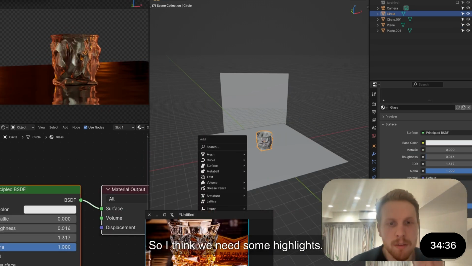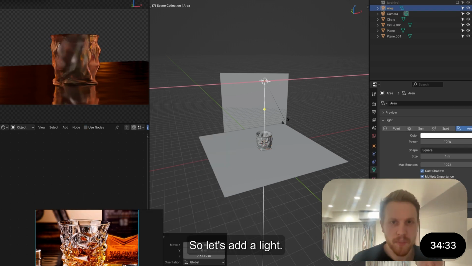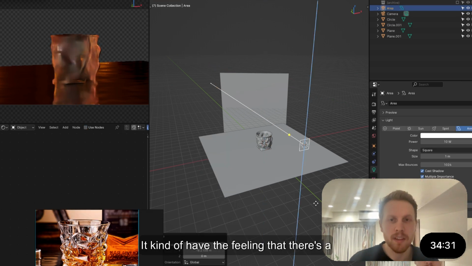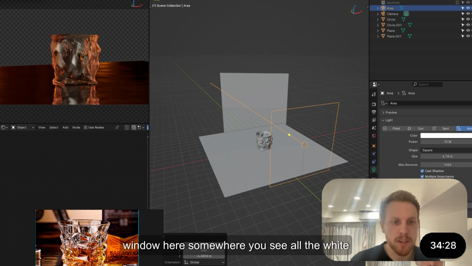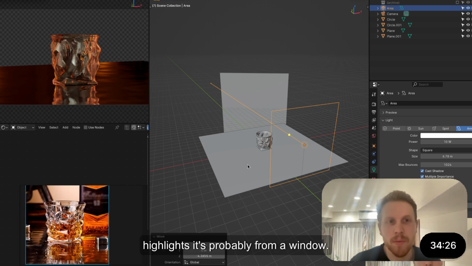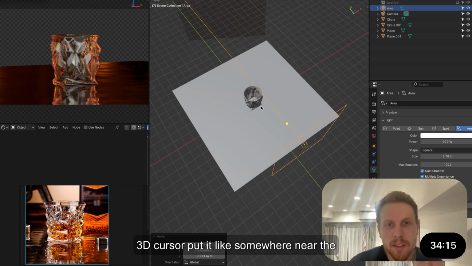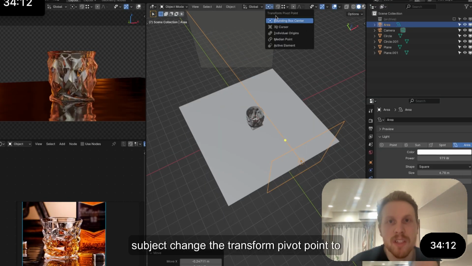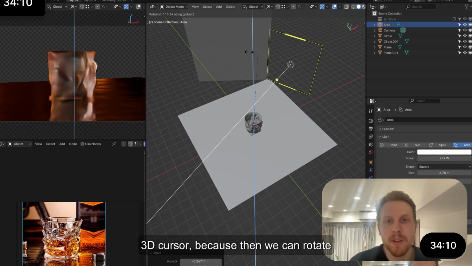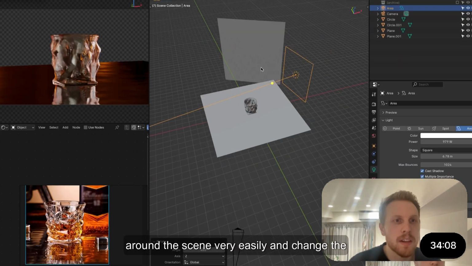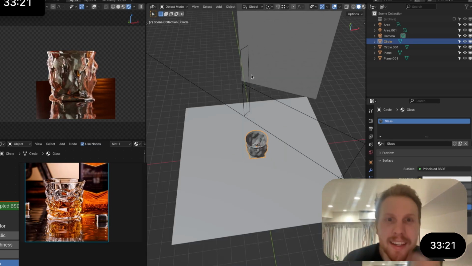So I think we need some highlights. So let's add a light. It kind of has the feeling that there's a window here somewhere. You see all the white highlights? It's probably from a window. So let's add this. And I like to use the 3D cursor, put it somewhere near the subject, change the transform pivot point to 3D cursor, because then we can rotate around the scene very easily and change the lighting.